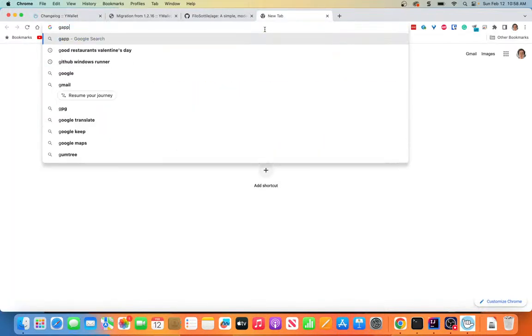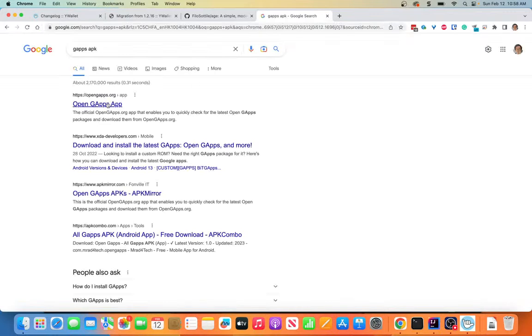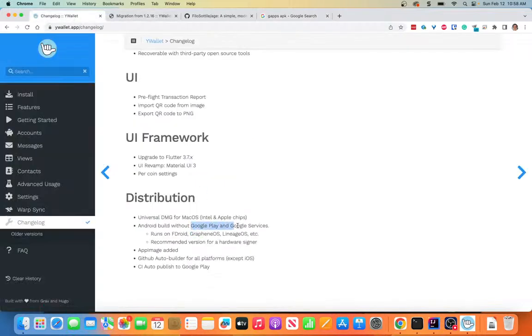So there's some GApps APK that you could have, right? Open GApps. But the situation was far from ideal. Now, I removed all the dependencies on these. So this version of YWallet will run on these OSs, well, Graphene OS and Lineage OS. F-Droid is more like a store, but this store requires your application to be 100% open source. So we are now 100% open source, and that means you can use it on more secure devices.